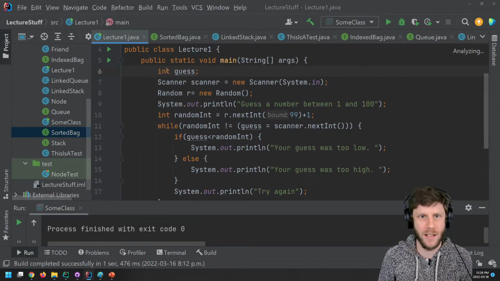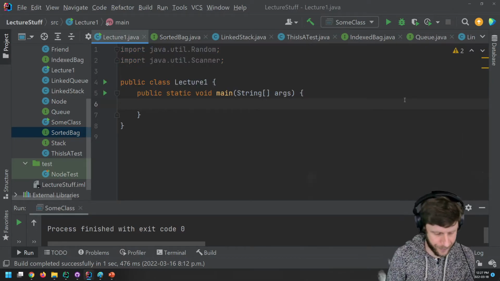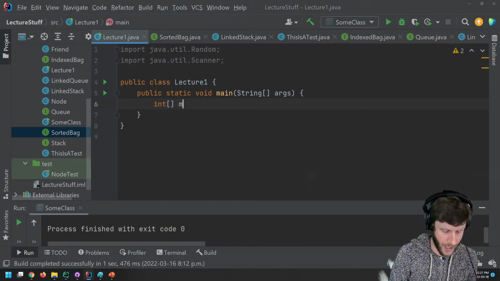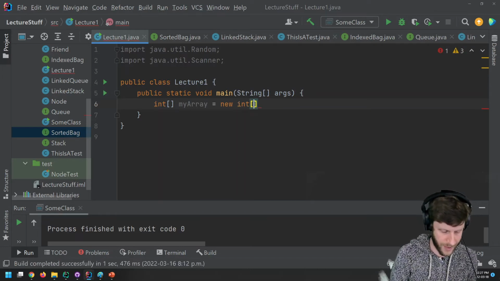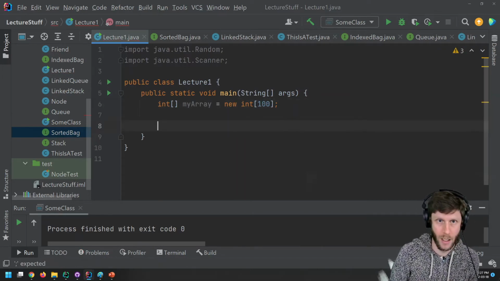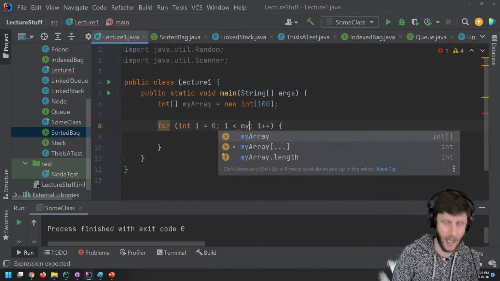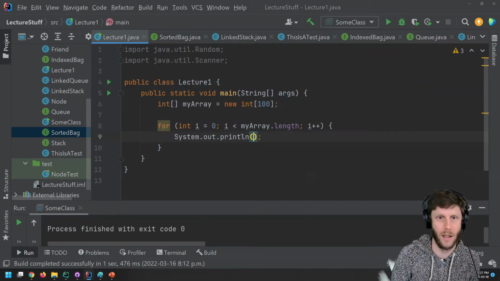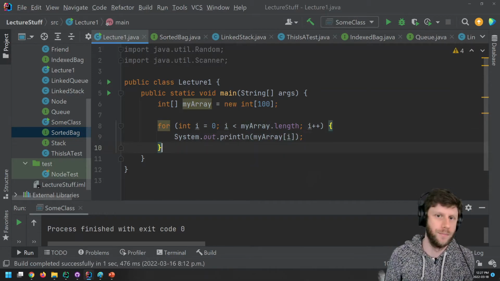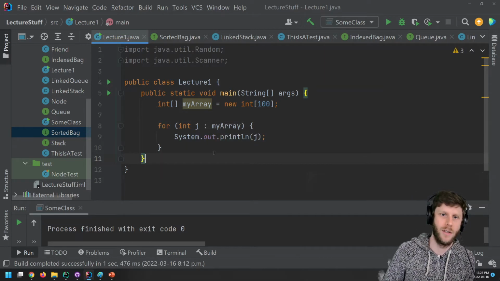If I just have an int array, my array equals a new int array of size 100. I don't know, why not? So I can iterate over all this, right? With for i is less than my array dot length, and I can print out my array at index i. Great. This will work, right? There's nothing wrong with this, but it'll actually allow us to do something slightly different.